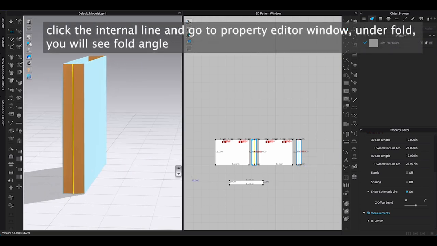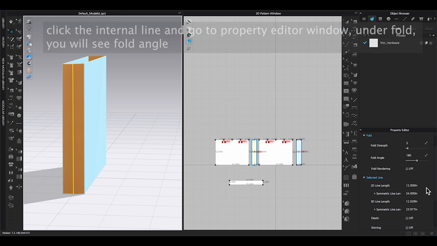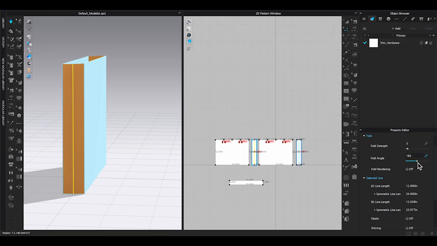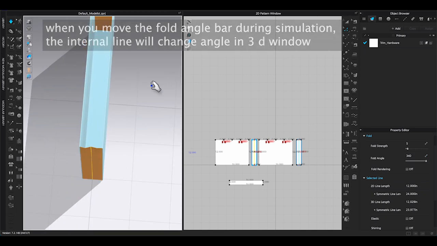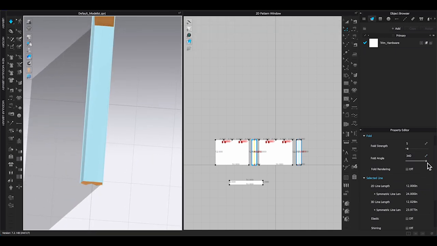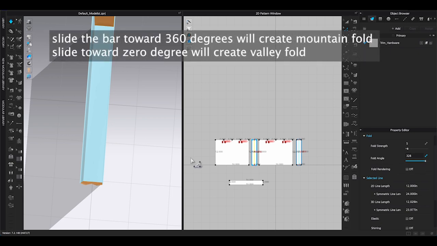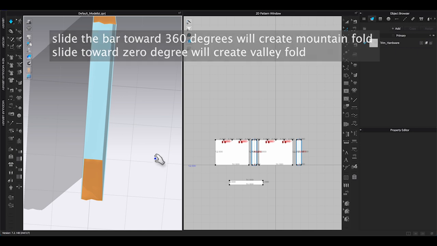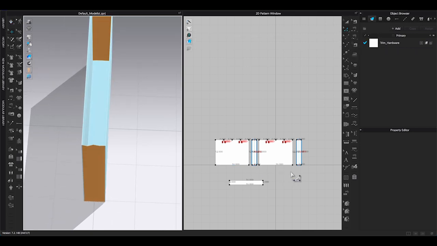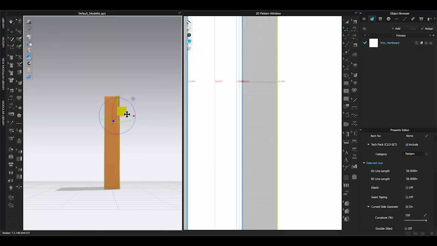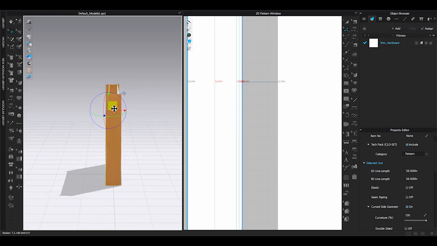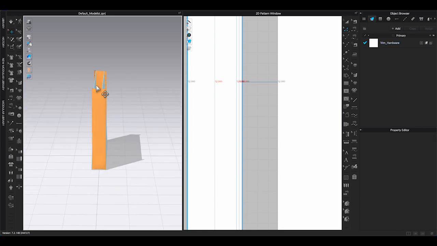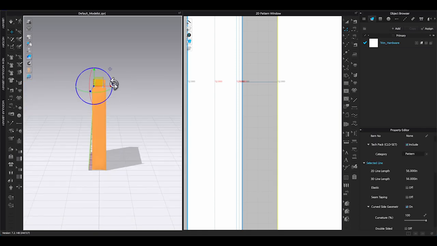Under Fold, you will find Fold Angle. Turn on Simulation, adjust the bar of the fold angle. You will see the fold angle of the selected internal line changes in 3D window. Moving it toward 360 degrees will create mountain fold or folds in. Moving it toward 0 degrees will give you a valley fold or folds out. Now, I will use Gizmo to tilt front and back pattern pieces. Once I like the angle, click Simulate to reposition the side panels.